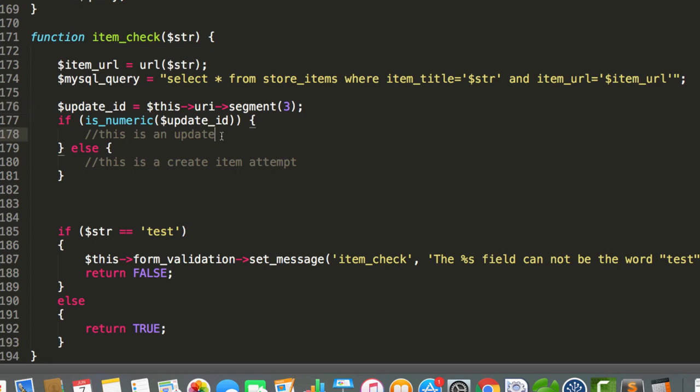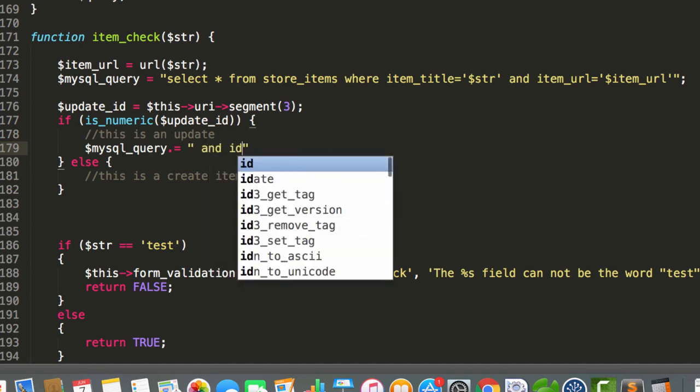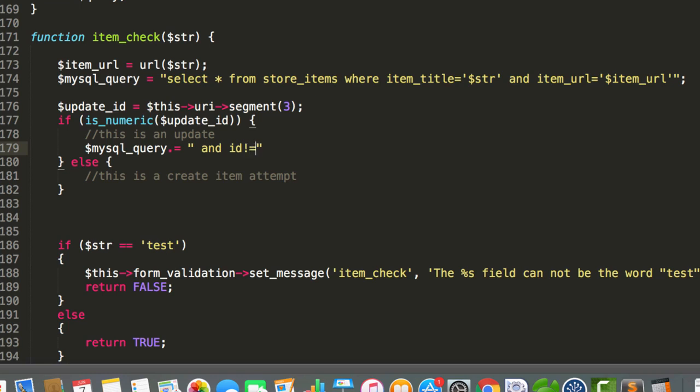Now, if it's numeric, then the MySQL query also equals, okay, and ID does not equal update ID. So it's going to be a bigger query. Can you handle it? It's going to be a bigger query. Otherwise, well, it's a create item, so we can leave the query alone. Okay, that's us. So we've built a query here.